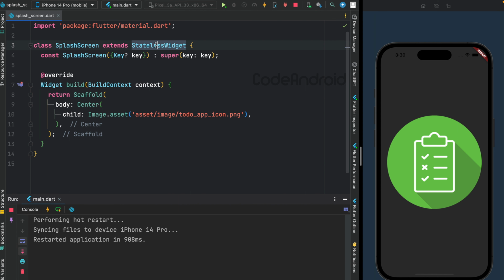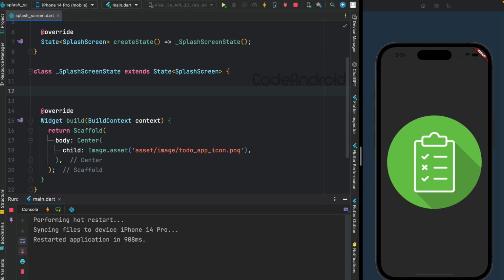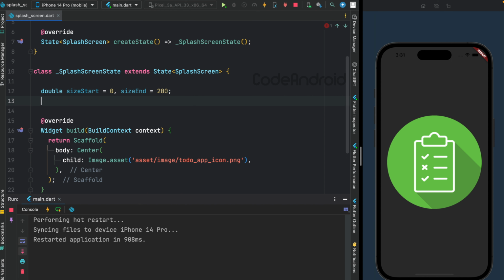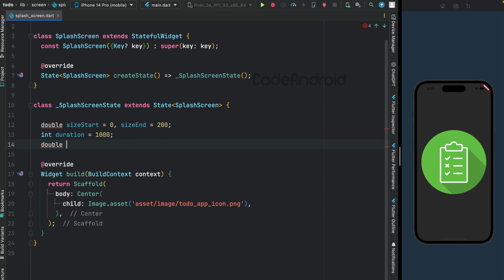Before we start animation, I am converting this widget to stateful widget because we need to change the animation parameter at runtime. We need to do size and opacity animation. For size animation state, creating variable called size start with 0 and size end with 200 as its default value. We need a duration for doing the animation, so creating a variable called duration with 1000 as its value. Initially we are not going to do opacity animation, so creating opacity start and opacity end with 1 as its default value.